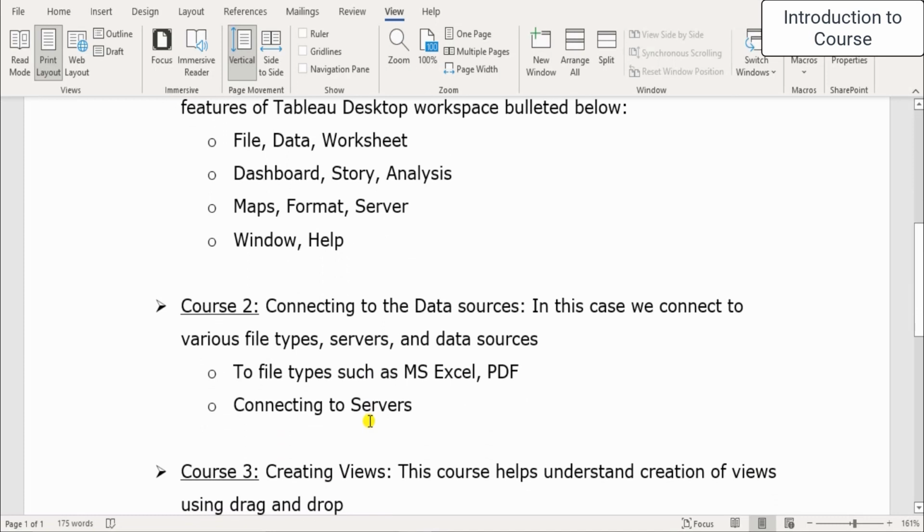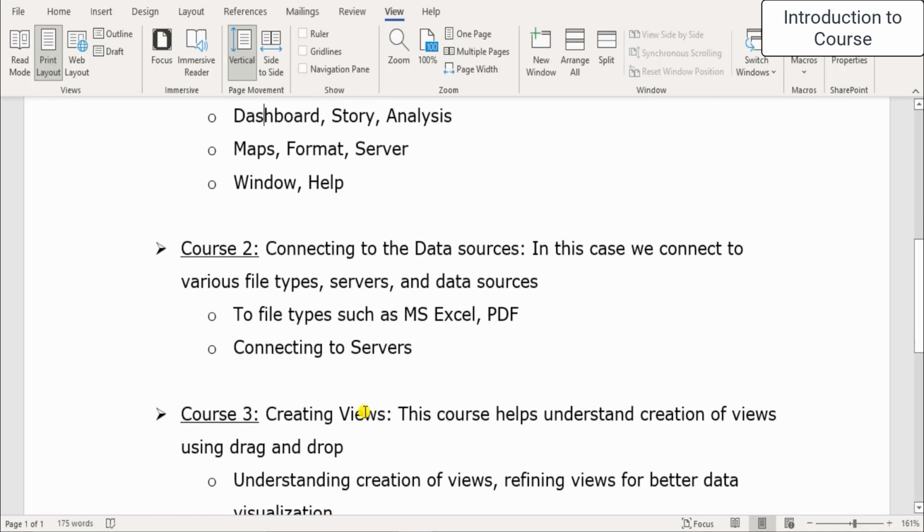Connecting to the data sources. In this case, we connect to various file types, servers and data sources. And how you connect to servers. Now, when we speak of connecting to servers, we need to have a server in place, surely, for that. And generally, for connection to servers, you need MS SQL knowledge, followed by creating views.